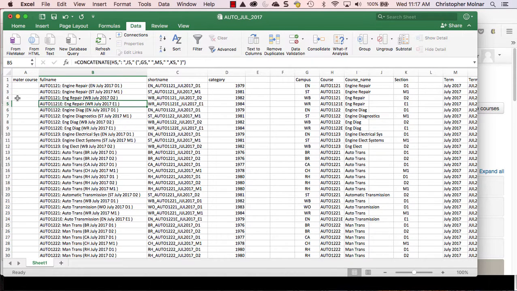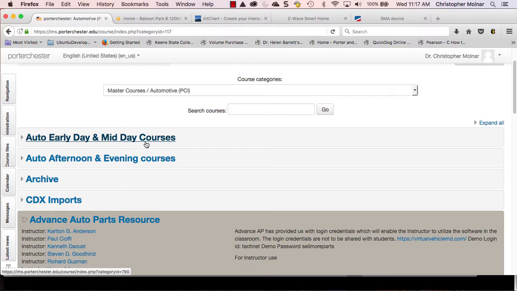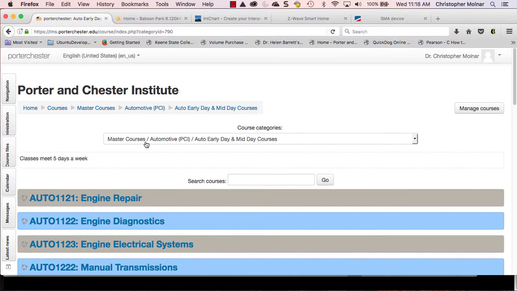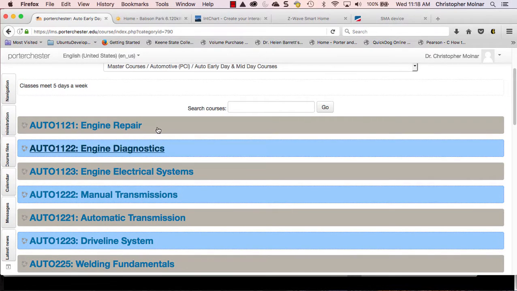And then notice the E, so we have to be careful. With Auto 1, we're going to do probably all the day courses first, day and midday. So I'm going to come over to my master courses and go into the Auto Master course for early day and midday. Unfortunately, this is a matter of waiting. You have a choice. You can either wait for Moodle to click into these courses all the time, or if your browser lets you, you can hover your mouse over.